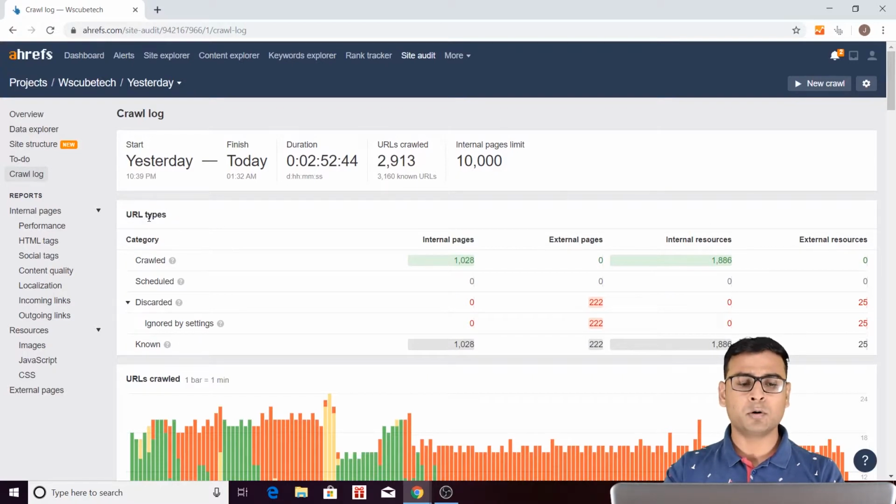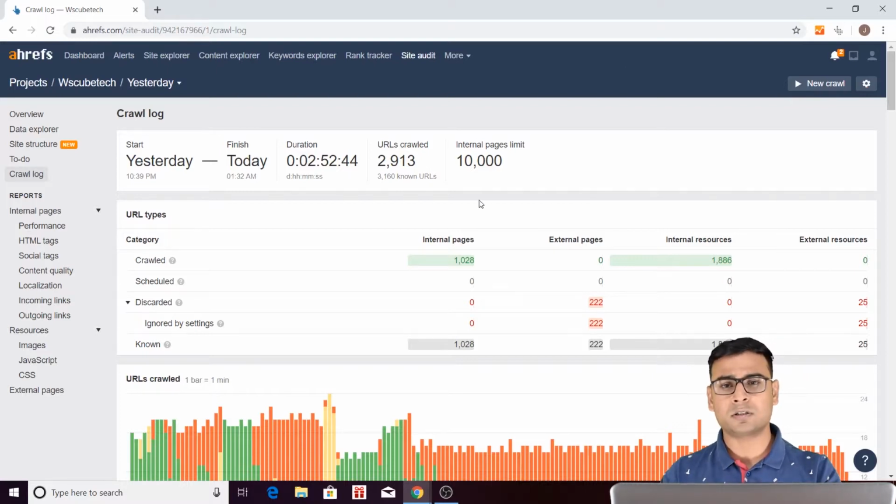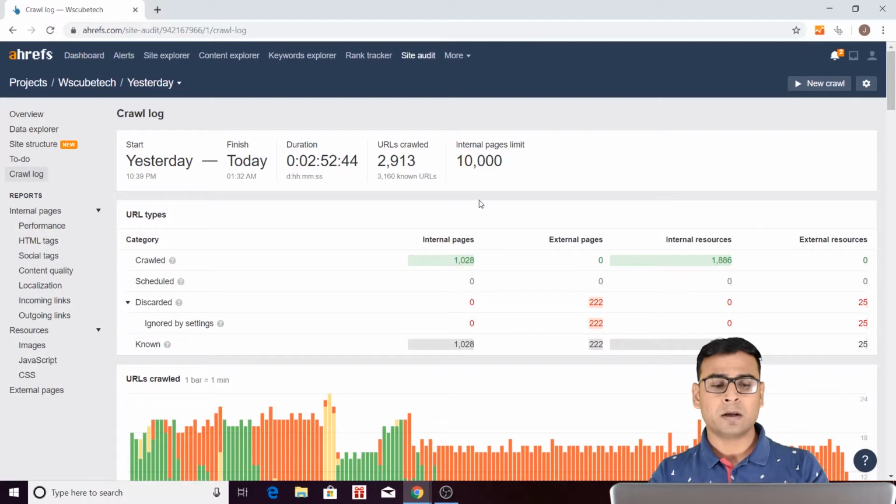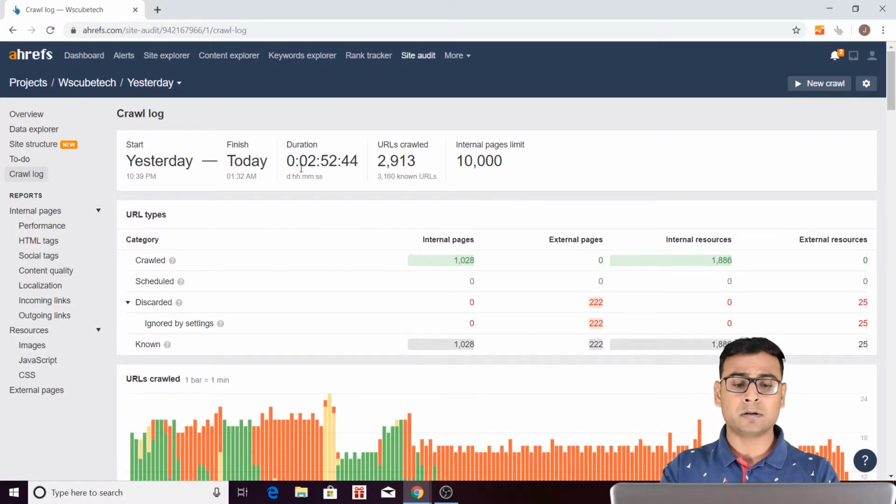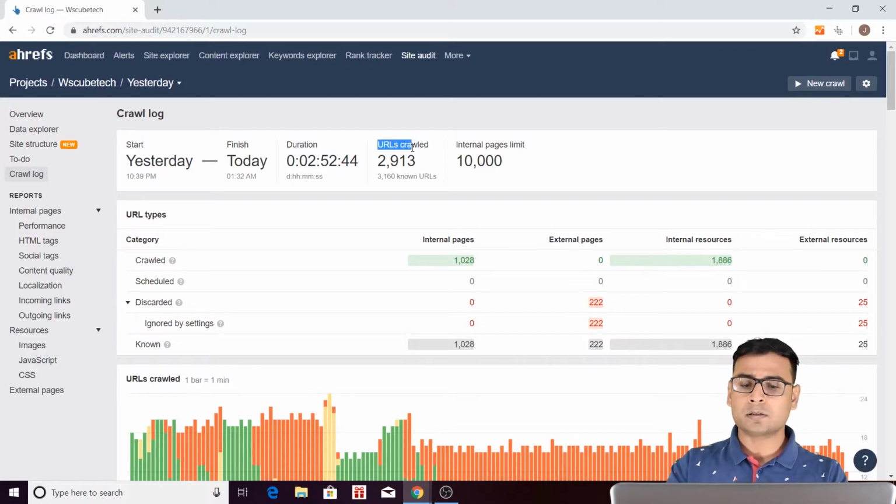And here are some URL types which are actually divided. Then you have a start time, finish time. So since I created this project yesterday, just because the crawling actually takes a lot of time, I cannot start over here and show you, right? It actually takes, like you see, it is mentioned over here like 3 hours. So it was not feasible for me to do it over here, right? Then URL crawl, total internal pages, everything is over there. And we have discussed two things over here.